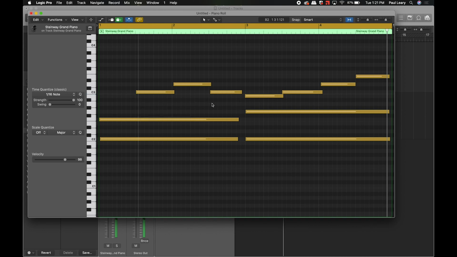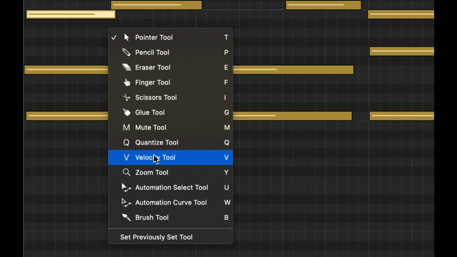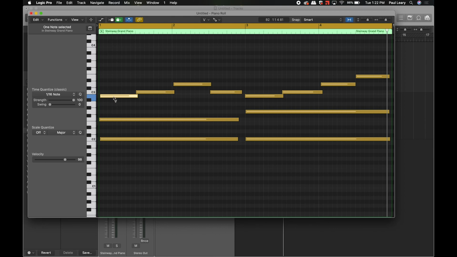I can lengthen a note. Oops, let me lengthen that. Right? I can shorten a note. I can do all kinds of things to it. And that can be useful. I also want to use the velocity tool. So the velocity tool is going to actually allow me to manually change the velocity of specific notes. So I'm going to select that. And then if I just slide up or down, watch what happens. So you can see and hear the intensity change of my notes.